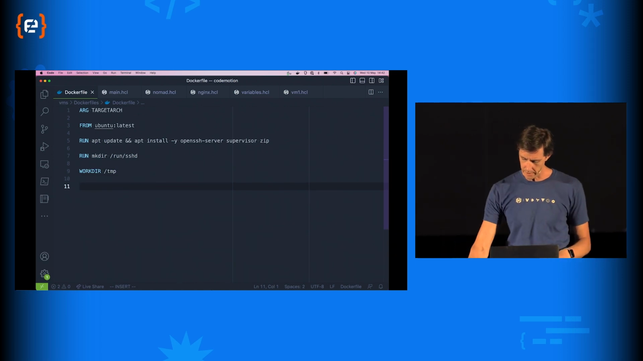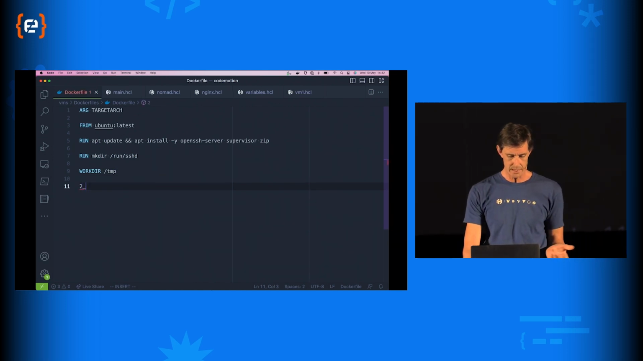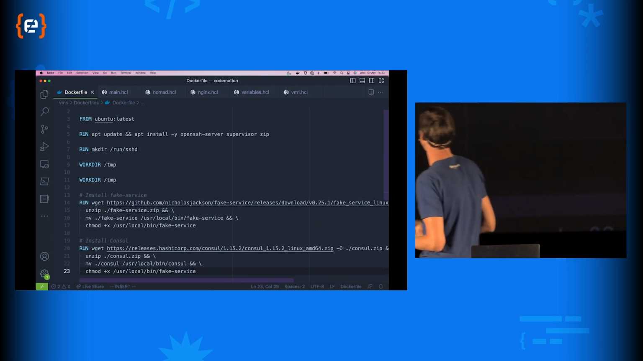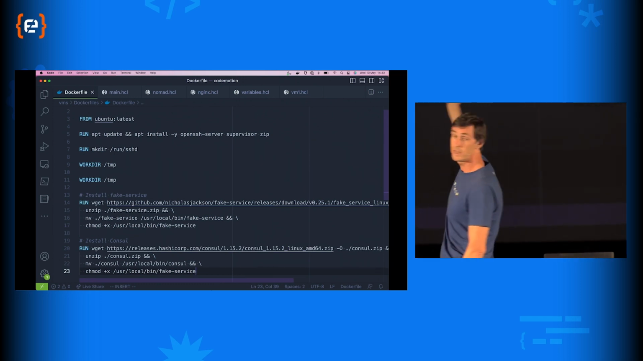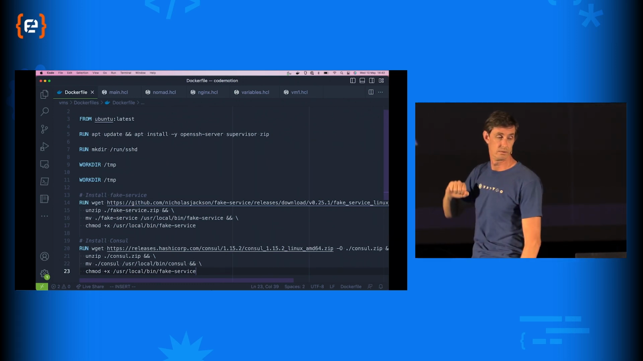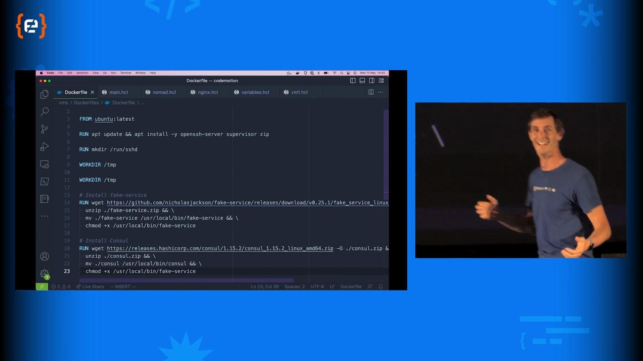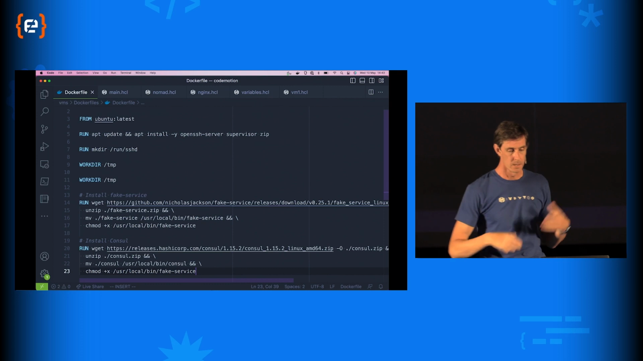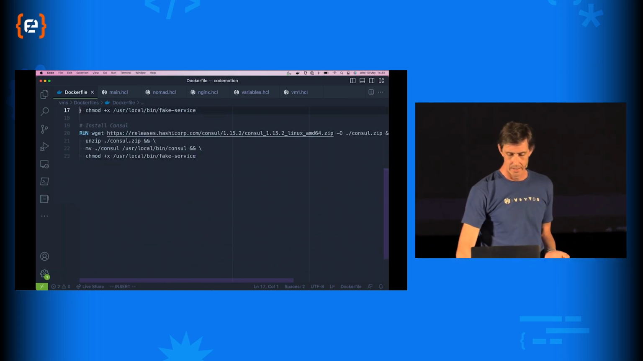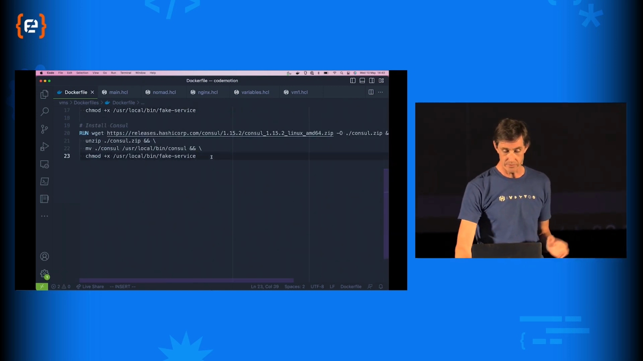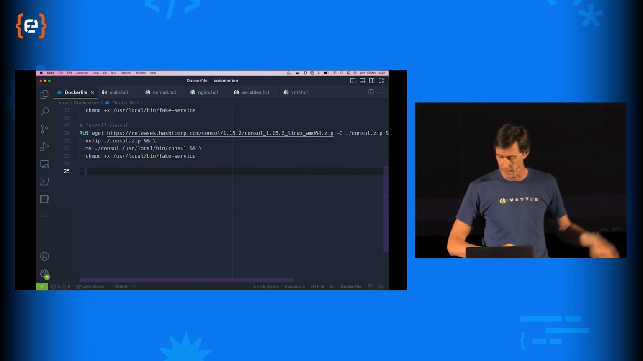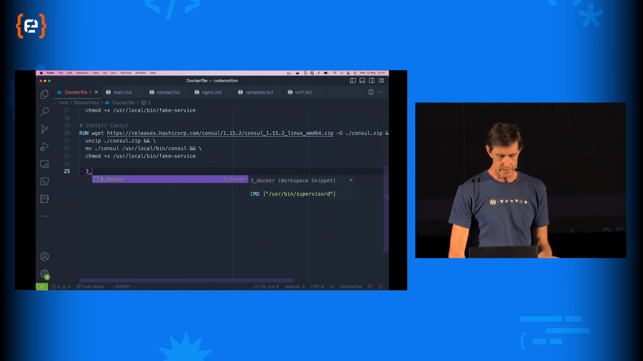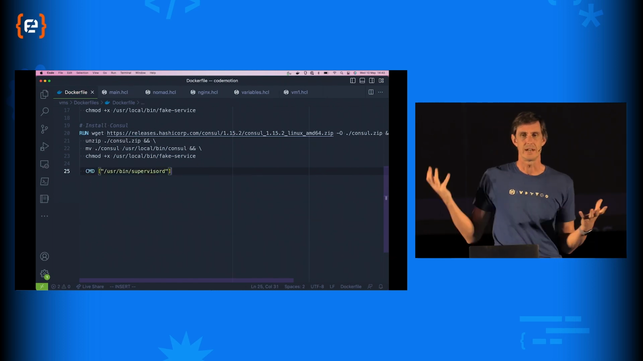Then, in the same way as my Cloud Init script, I can install some software. Here, I'm going to install Fake Service, which is a fake service, and I'm also going to install HashiCorp Consul. That setup is pretty straightforward, exactly the same as I would do in my Cloud Init script, with slightly different syntax. And then I'm just going to set it up to run supervisor.